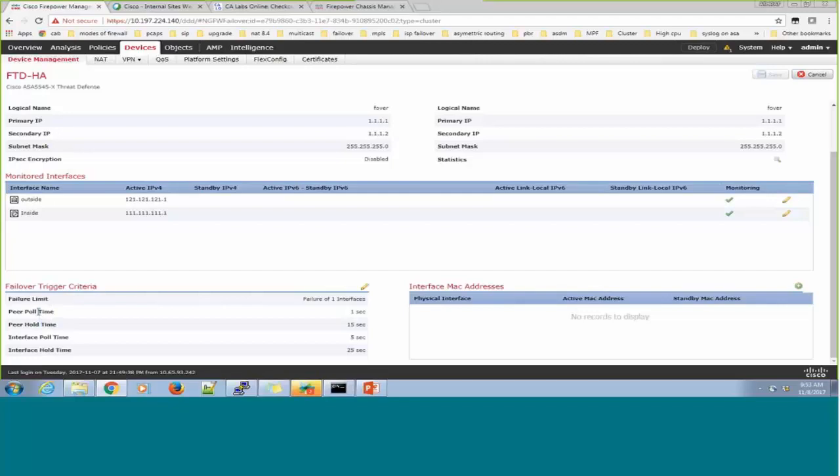So poll times are something which talk about the frequency of polling. So there is something called peer poll time. There's something called interface poll time. So interface poll time are the keepalives that are sent across the data interfaces.